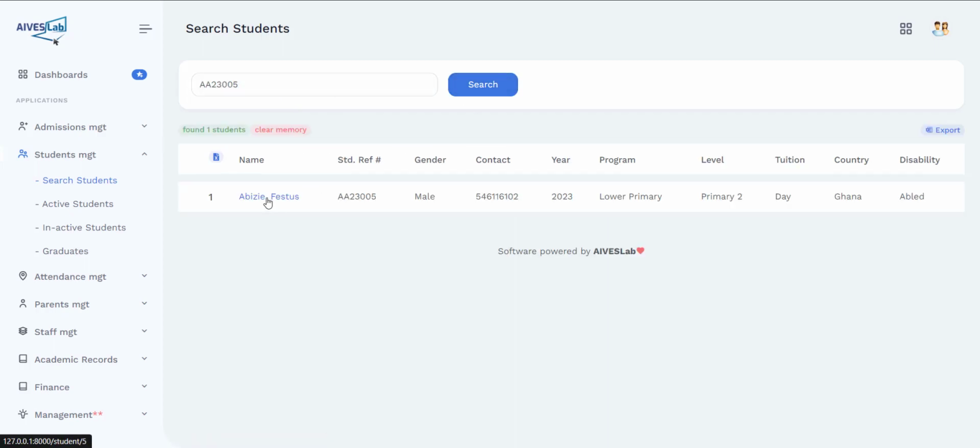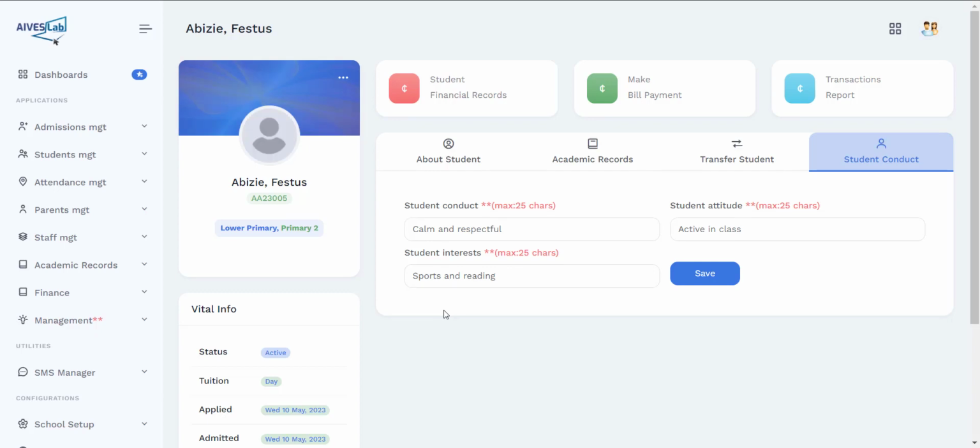Like this. Now when you come to the student profile like this, we have student financial records. That is if you don't want to search for the student. And if the student wants to make some bill payment, this is where you do it. And if you want to find the transactions, this is where you do it.